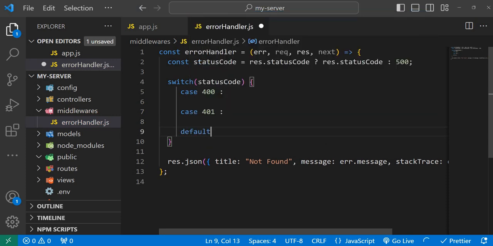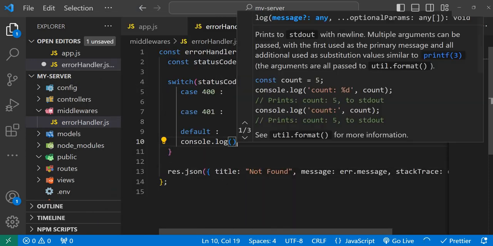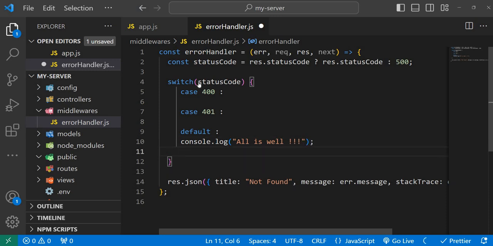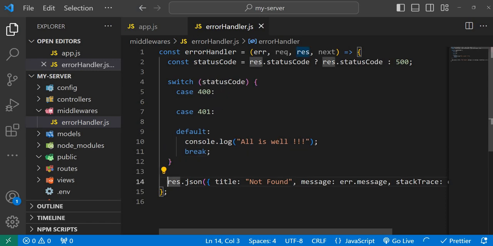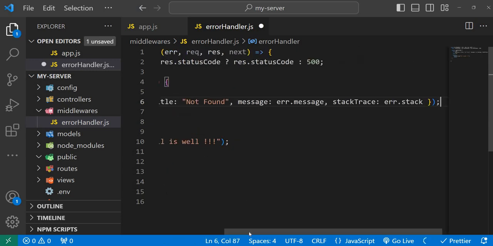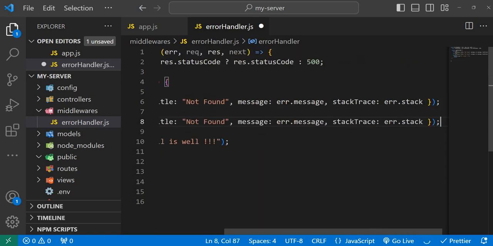In case it is default, we should send some different message. If it is a default, I'm just putting, okay, no problem. I mean, we didn't get any error, so we can see that all is well, and you can say break for that. So if you got a 400 error, discard it. So you can send the error message the same way for 401.